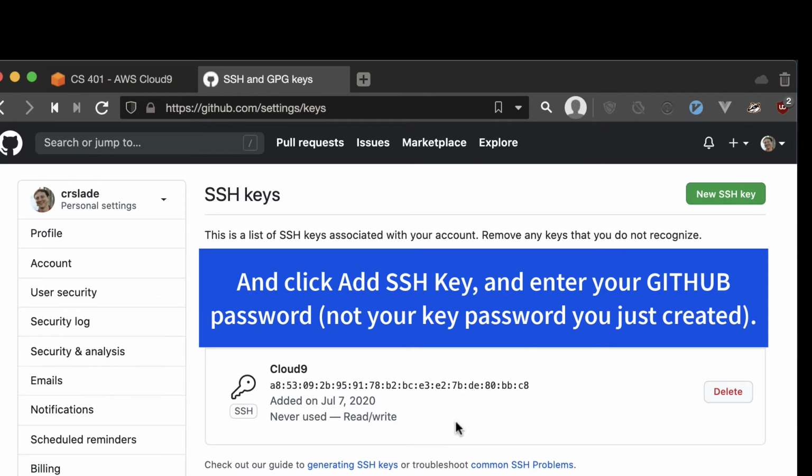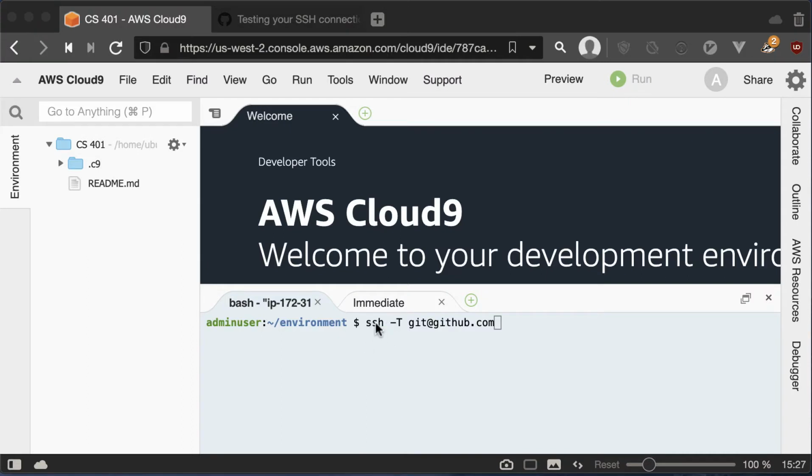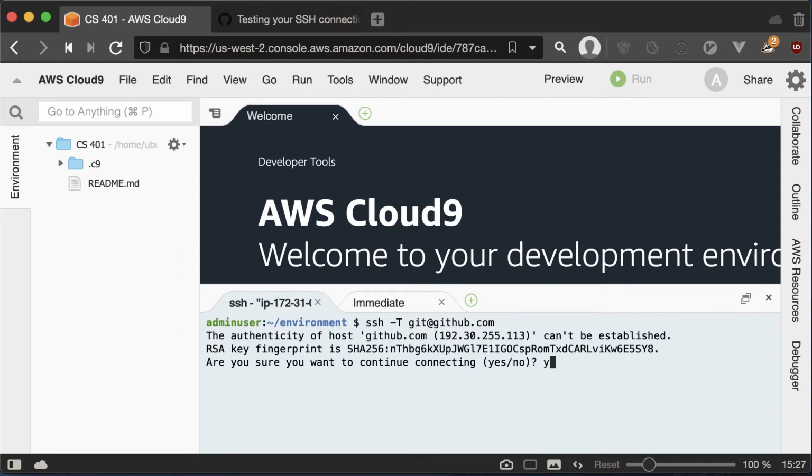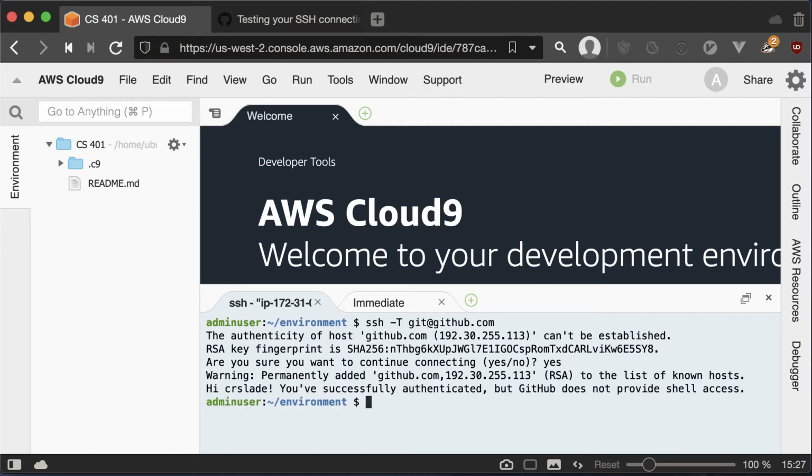knows your public key. Now finally, we can test our connection with this command right here. And when you press enter, it'll ask you if you trust this connection. And since this is the first time we're connecting to GitHub, we can go ahead and say, yes, we trust this connection. And notice it said you're successfully authenticated, and that means that our GitHub key worked.